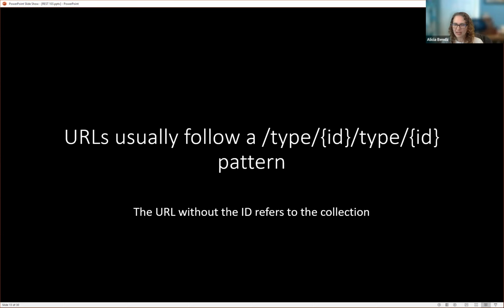And just to note, the URL without the ID refers to the collection. So for example, repo Spring Boot branches refers to the collection of branches, not a specific branch. Adding the ID refers to that specific branch. And when you think about plural versus singular, if you're talking about a single branch, repo Spring Boot branch main kind of makes more sense. But when you talk about the collection, having it plural makes more sense. Just pick consistent ones. I've seen both in use.